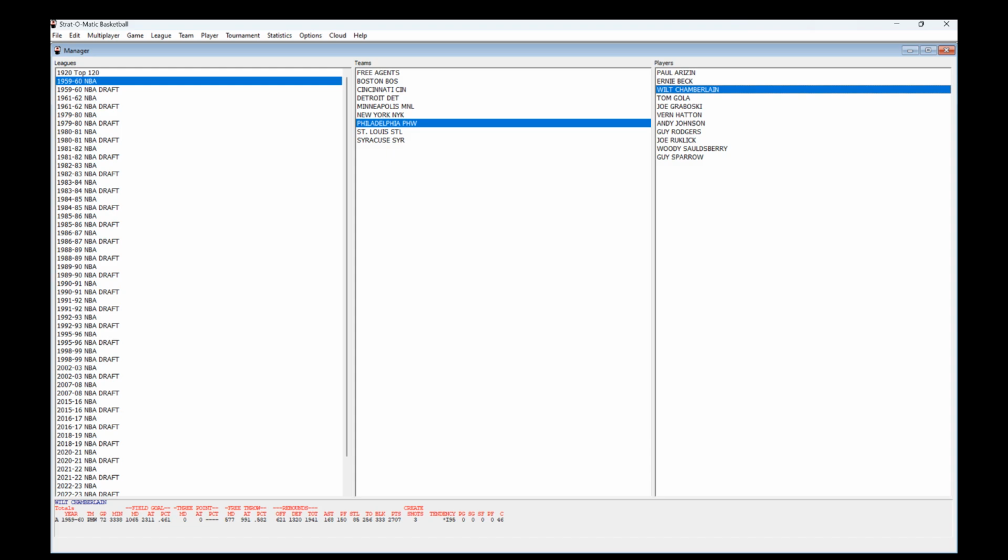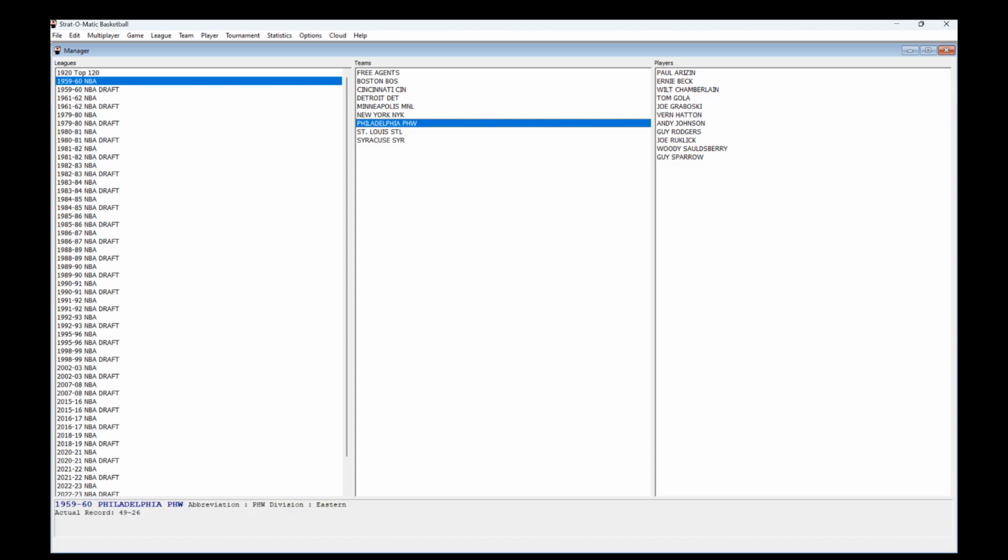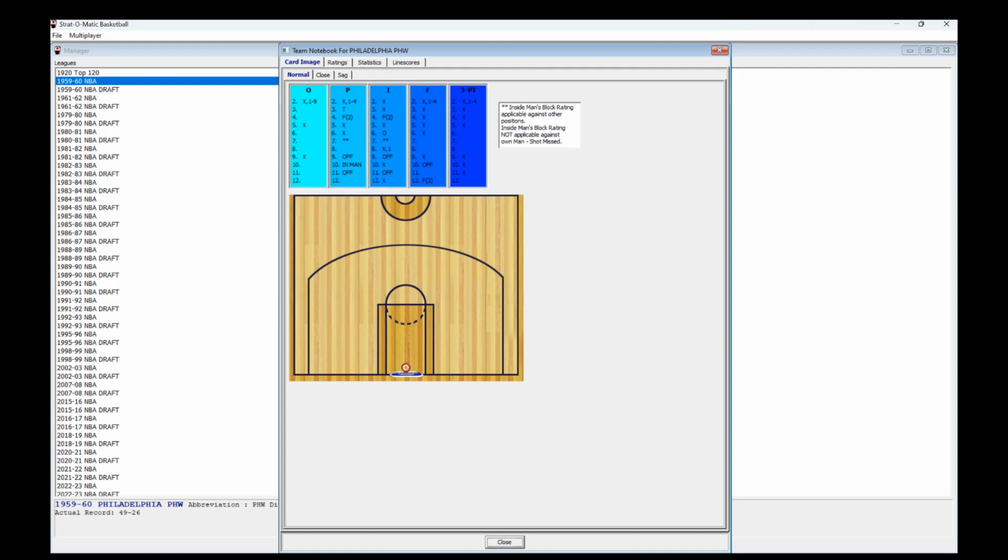All right, let's set up. Let me show you a team defensive card here. Double click on the team name. Here is their normal defense.